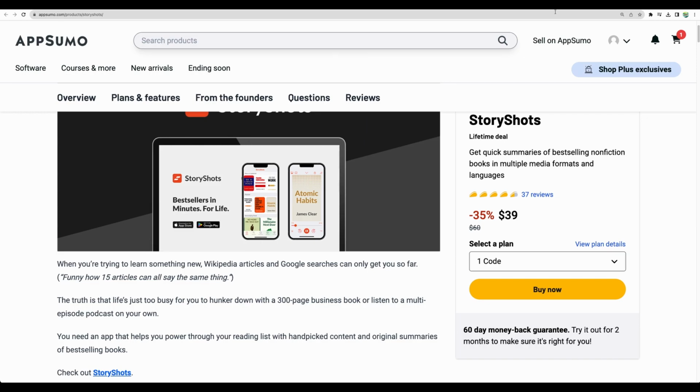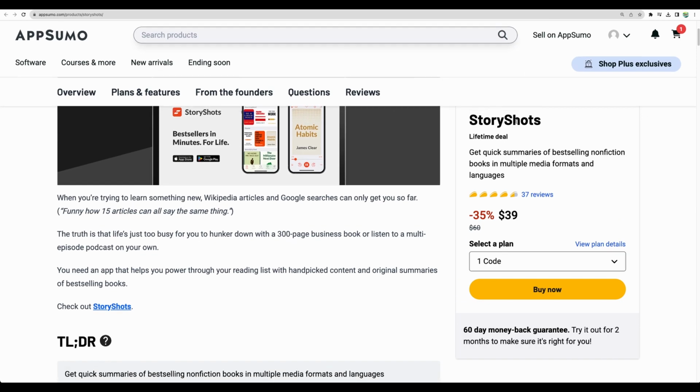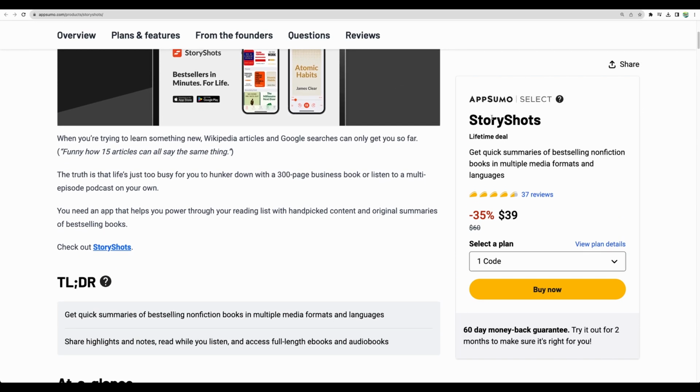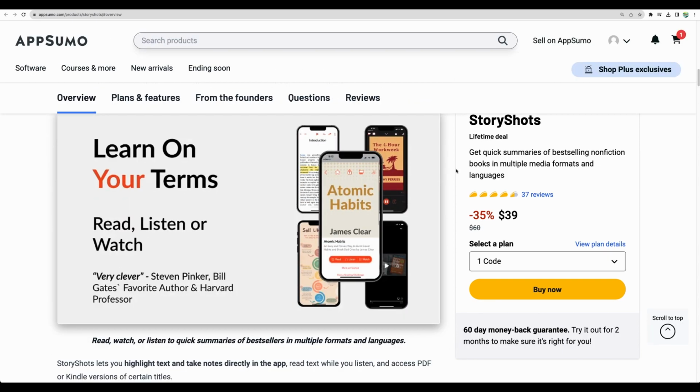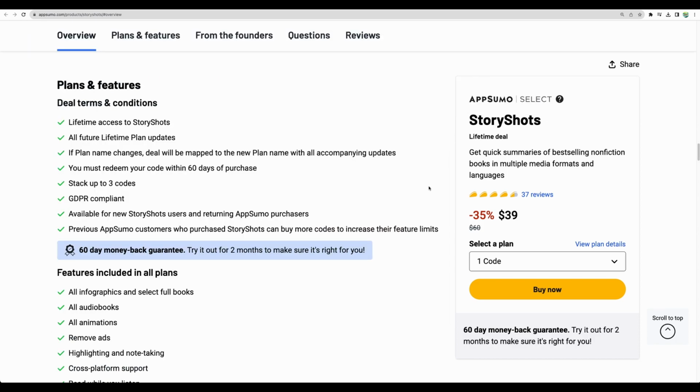I liked that you can listen as well to their summaries in pretty good quality. The voices in the audio version were nice, and additionally they provided video summaries as well. So overall, I was surprised by the quality of StoryShots.